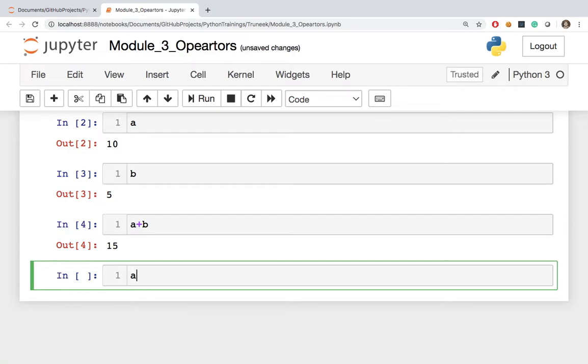Similarly, if I wanted to perform the subtraction operation, it will give us a minus b, that is 5. Likewise, we could also have a multiplication operation. It will give us a into b, that is 50. Similarly, we have a division operation. A divided by b, it is 2.0, right? Now, this is known as normal division.